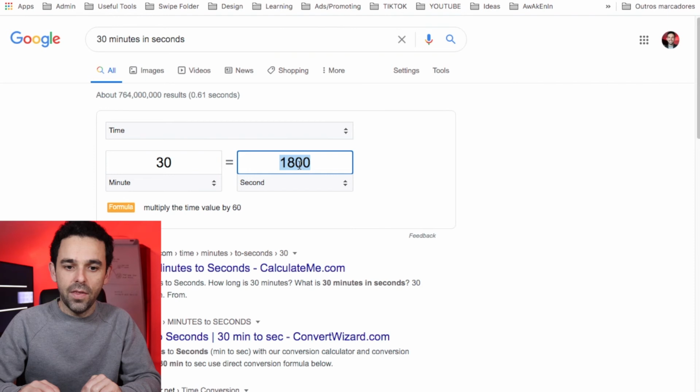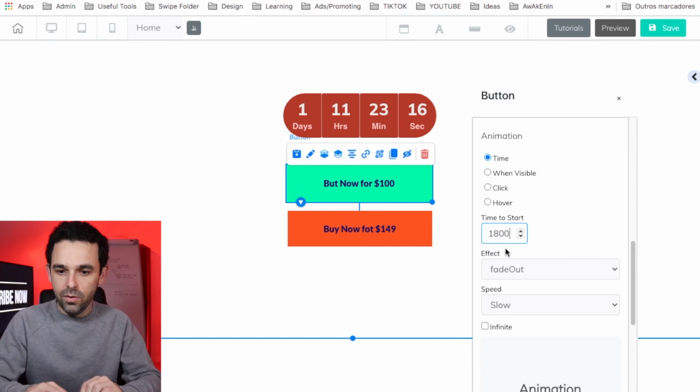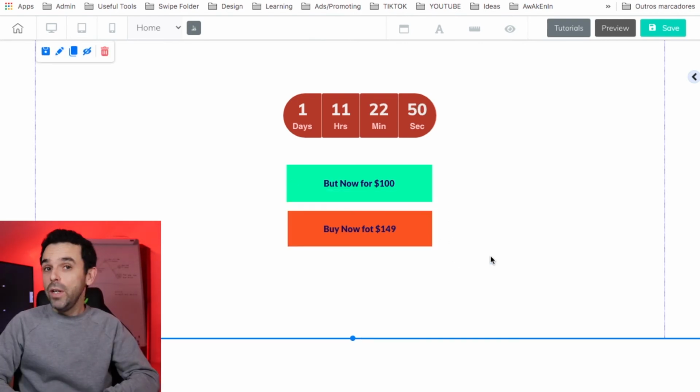In this case, it's 1,800. So you would come here and you would put 1,800. So after 30 minutes, this button will disappear, and then you would need to come to this button and do the same amount, so this new button will appear. And that's a real scarcity.